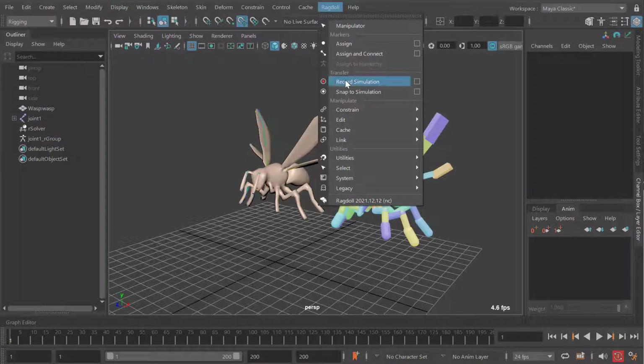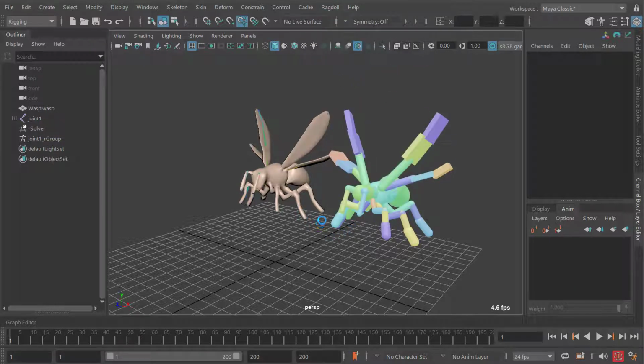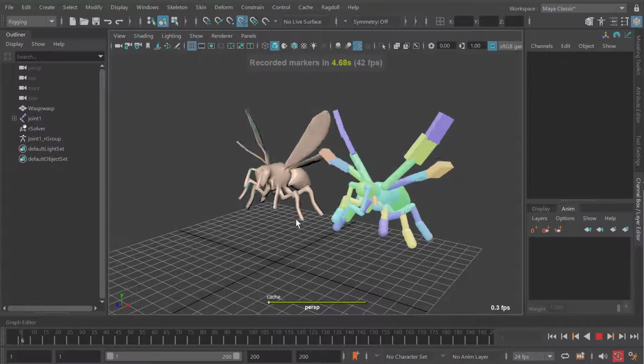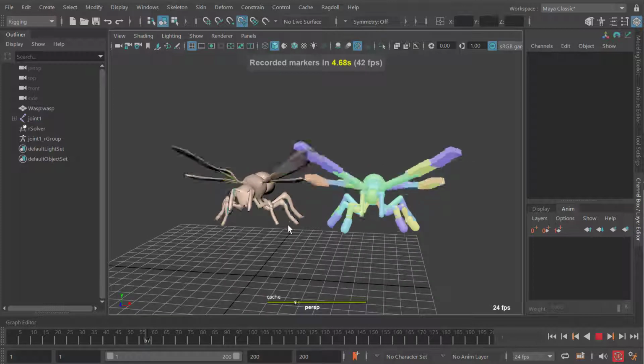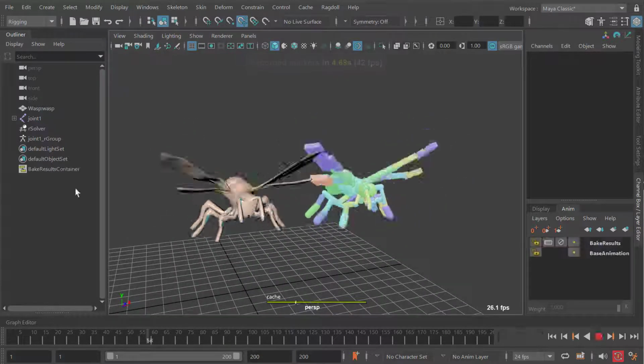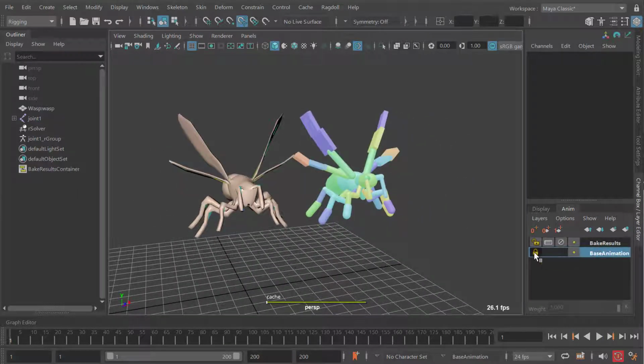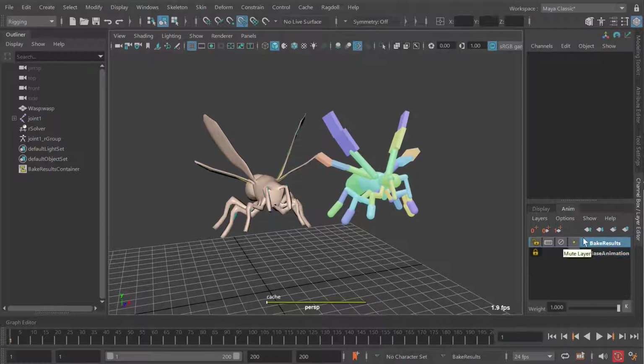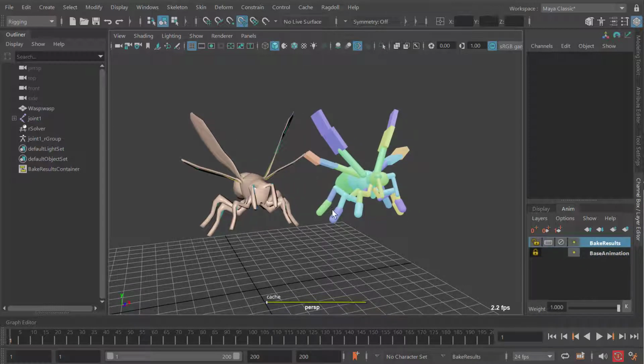Right, so let me record this. Default settings, it's fine. And once it is finished, we will have animation on our wasp, and that's great. Now we have a base animation layer. I'm gonna lock that because I'm gonna start modifying the keys in this bake layer now.